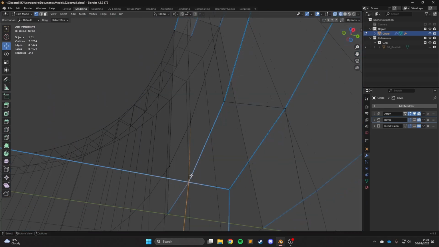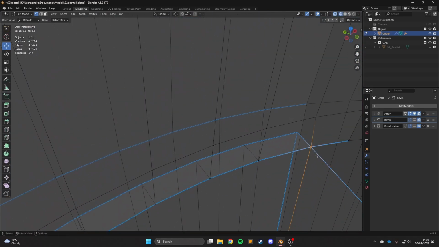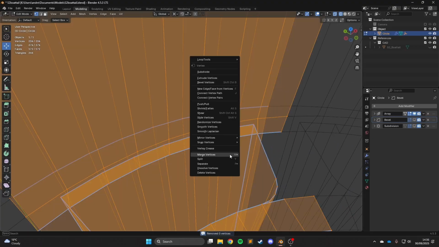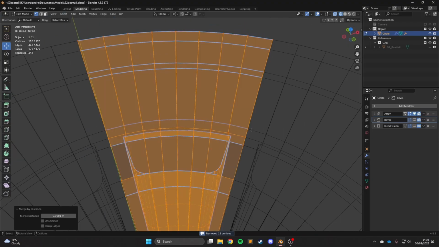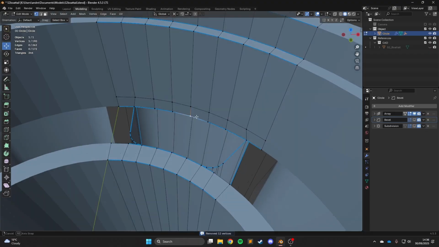So now I'm going to merge these ones manually just because I'm not sure if they'll be in our precision. So merge vertices by distance, or actually no. Vertices by distance, we're actually going to pull this back. There. And now we can merge vertices by distance for everything. So now this is all connected back together.